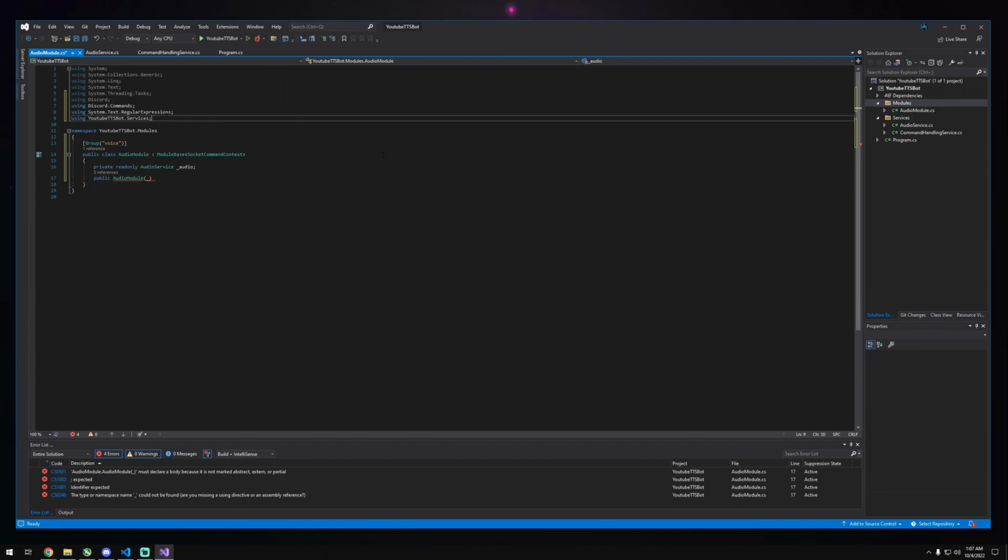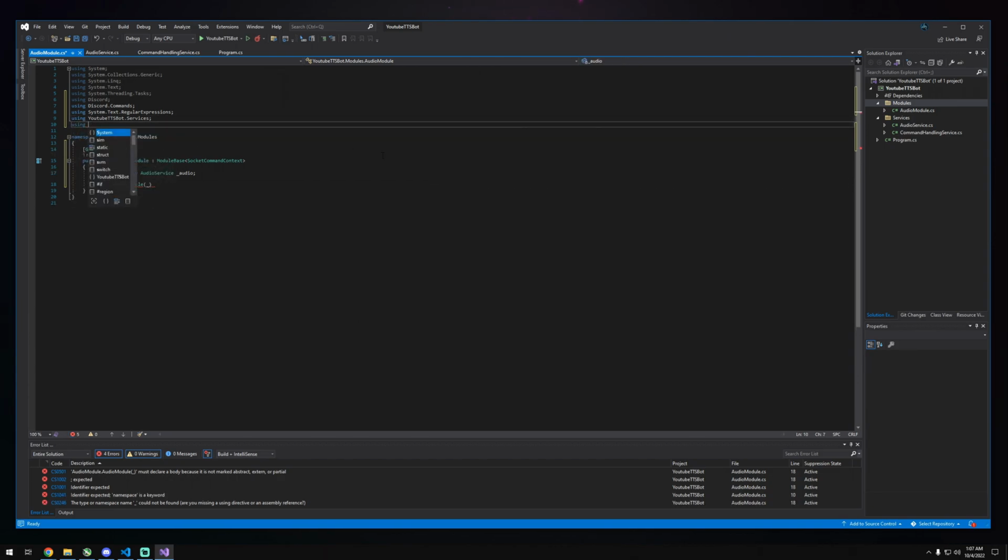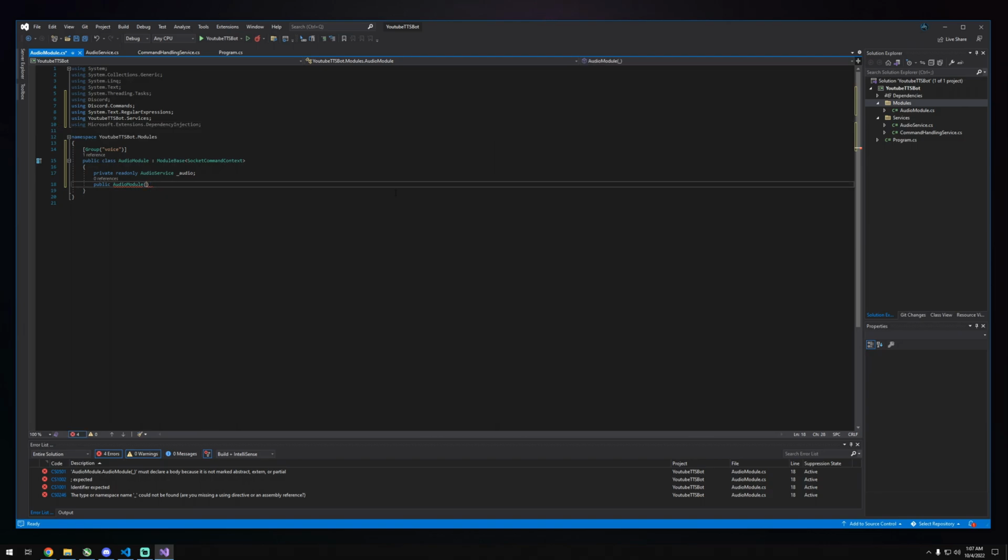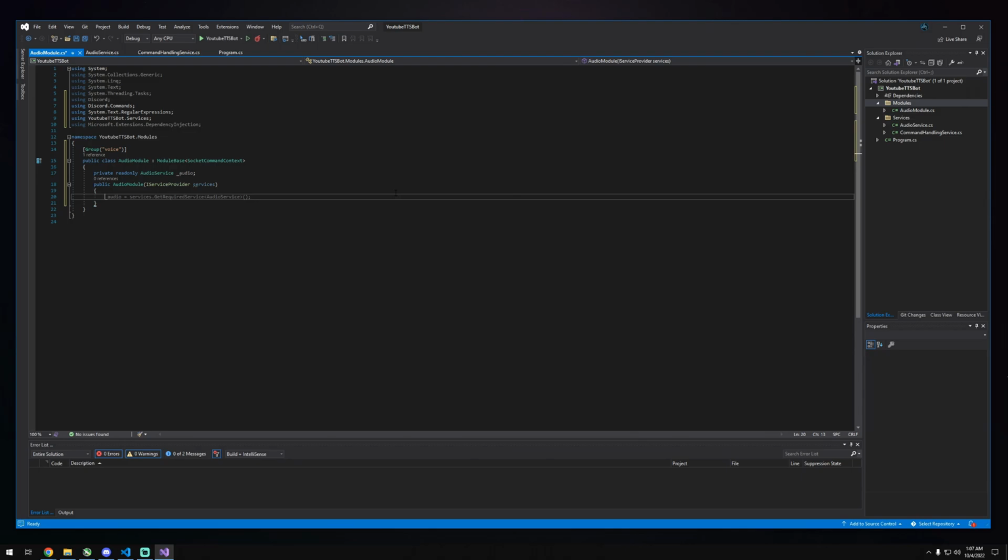I'm actually forgetting some things up here. So I need using Microsoft.Extensions.DependencyInjection. Perfect. Service provider. We'll call this services. So essentially, because this is all being packed up with the dependency injection, we'll be able to access the service provider and get all the required services or the single instances of what we need. So it pretty much auto-filled it for us too. That's perfect. Exactly what we wanted.